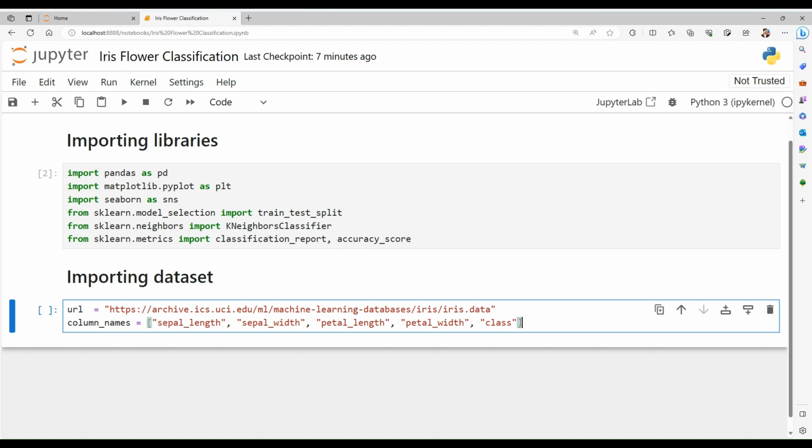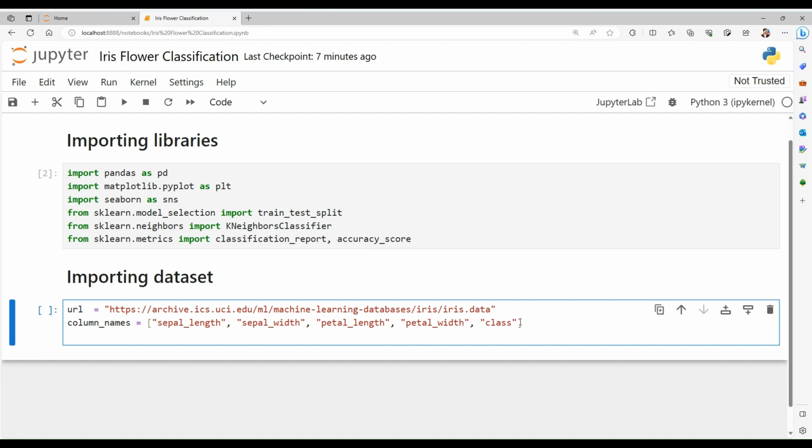So now let us load the dataset using pandas. So let's write iris data equals pd.read_csv. This is the function that is used to read the CSV data that is coming from the URL. So we'll pass in the URL from which we need to collect data, and then we will pass in the names of the columns stored in the variable column names.